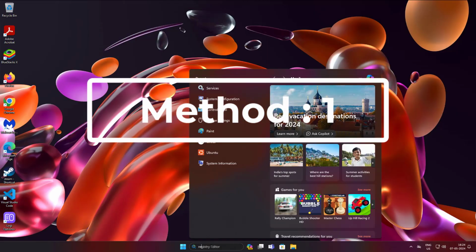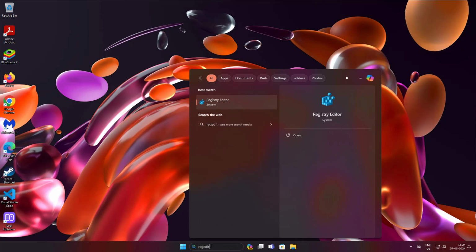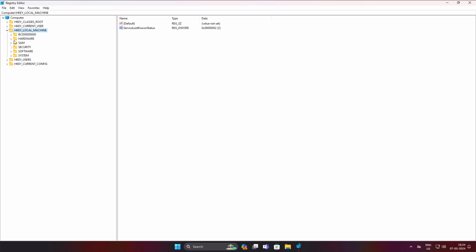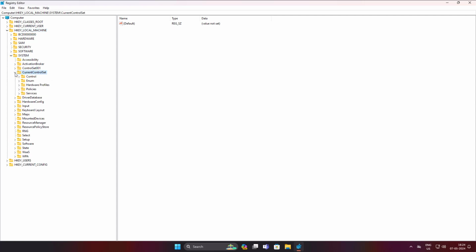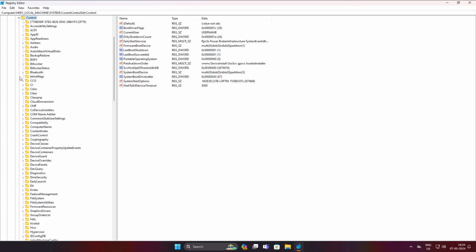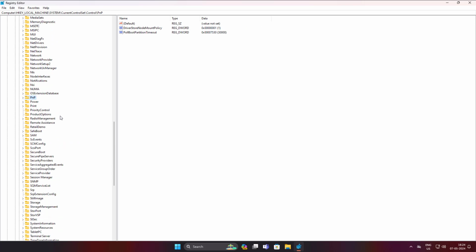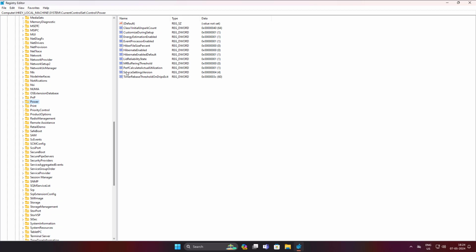First method is type regedit in Windows search bar, right-click, Run as administrator. Click and expand HKEY_LOCAL_MACHINE, click and expand System, click and expand CurrentControlSet. Click and expand Control, click Power. Open HibernateEnabledDefault, change value data to 0.